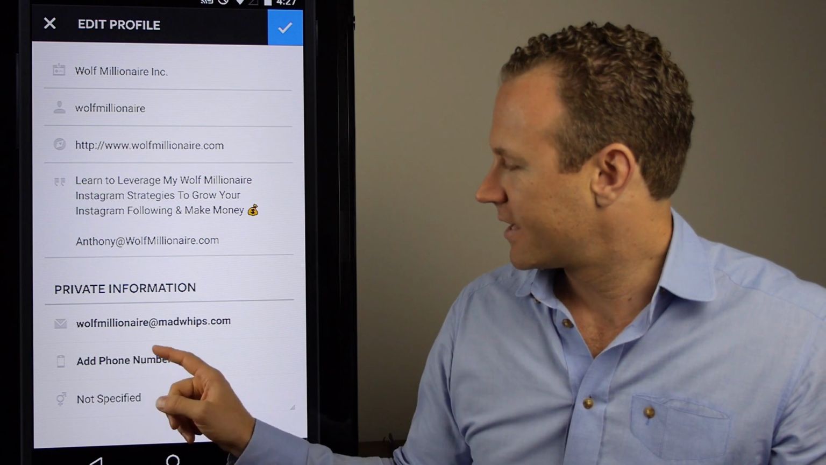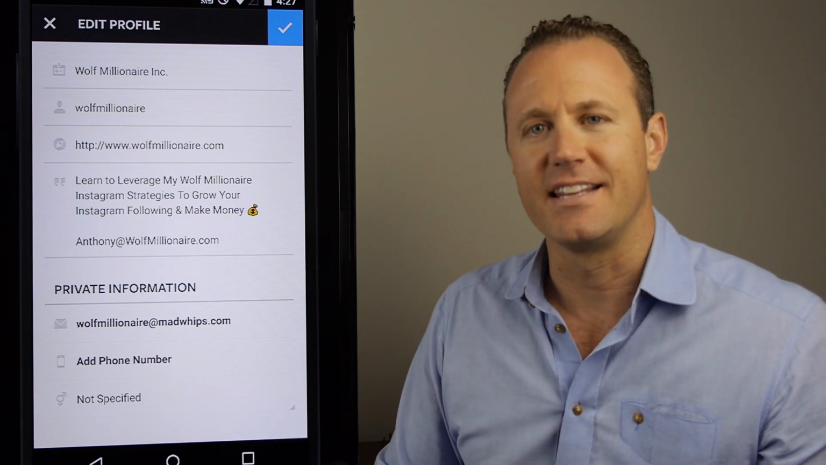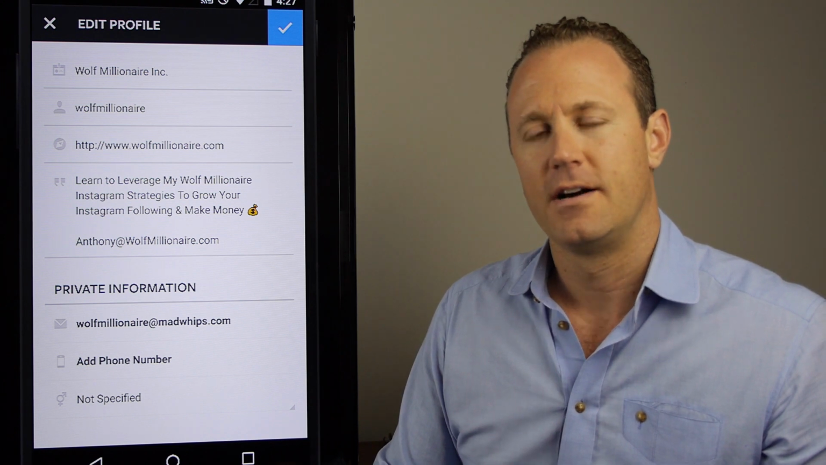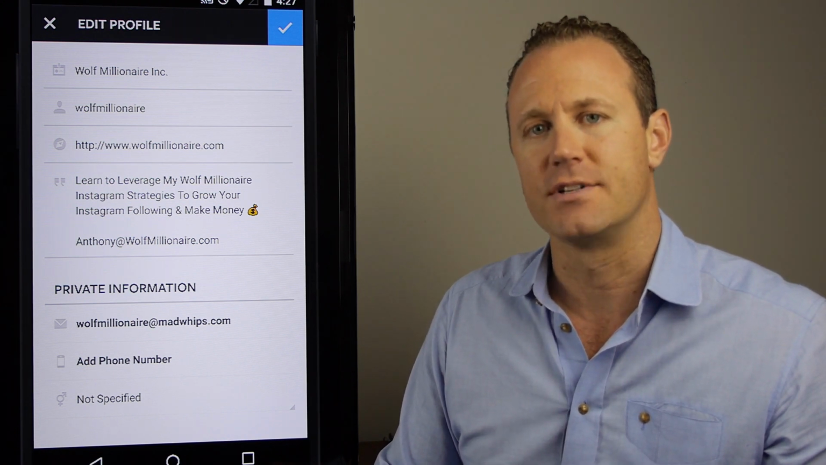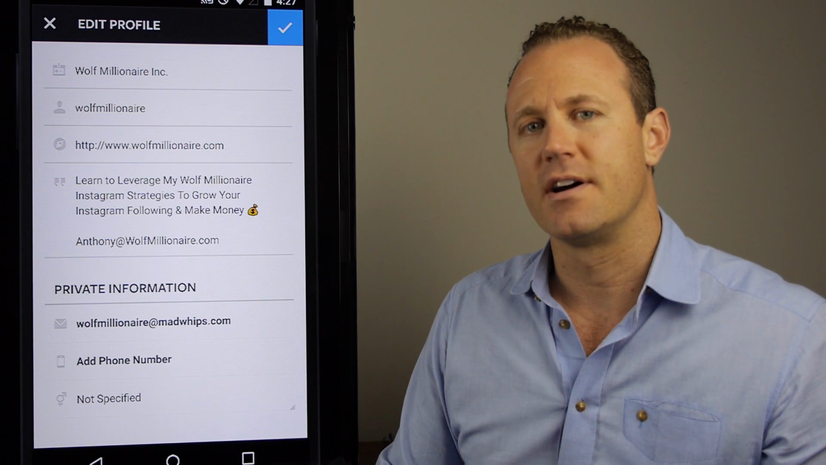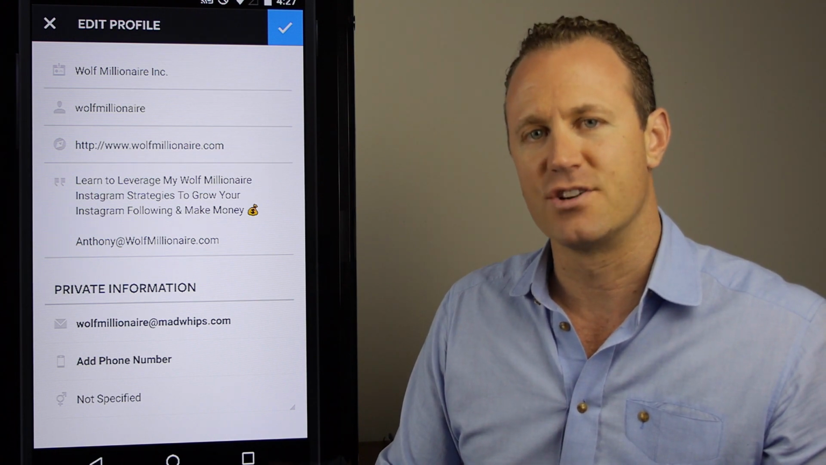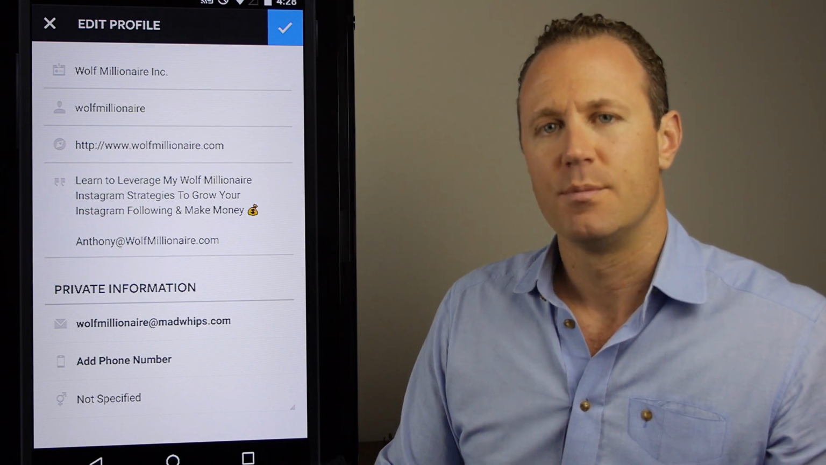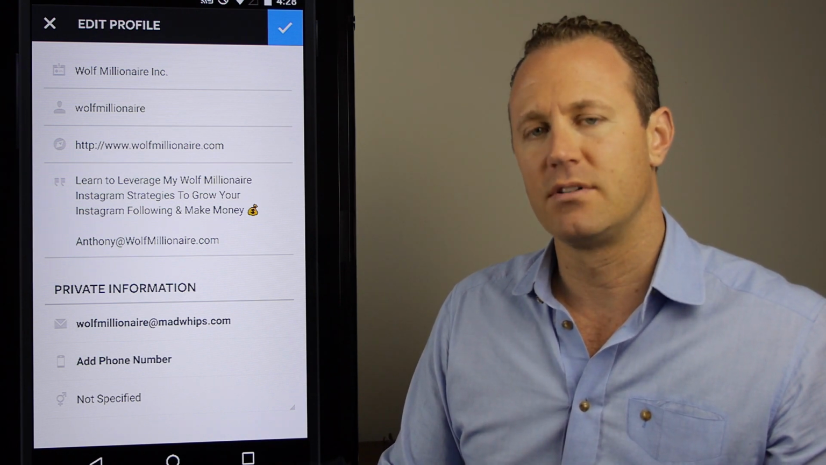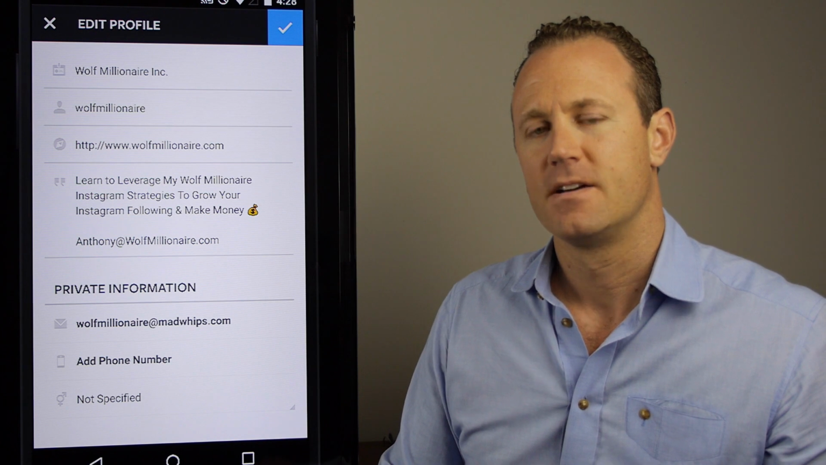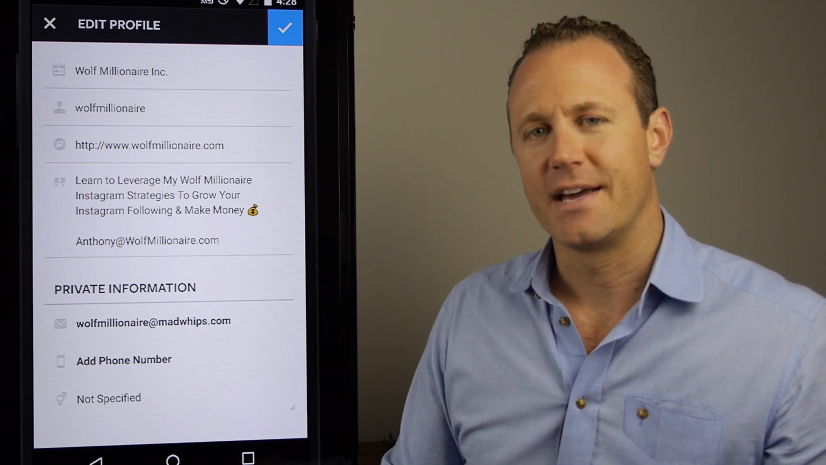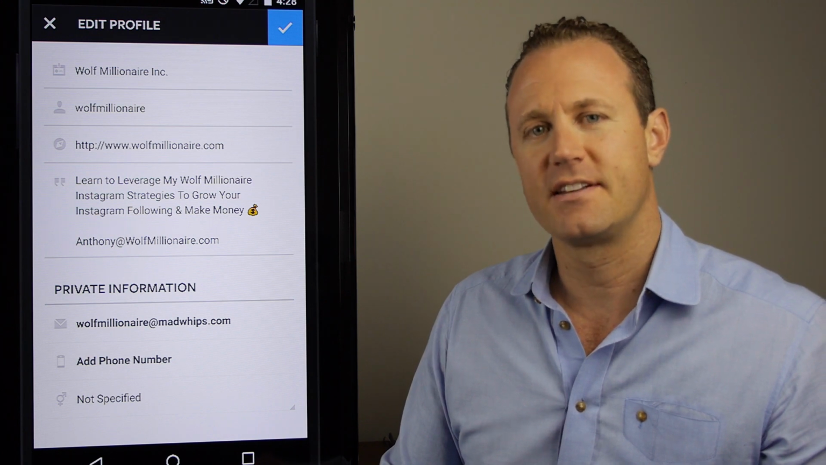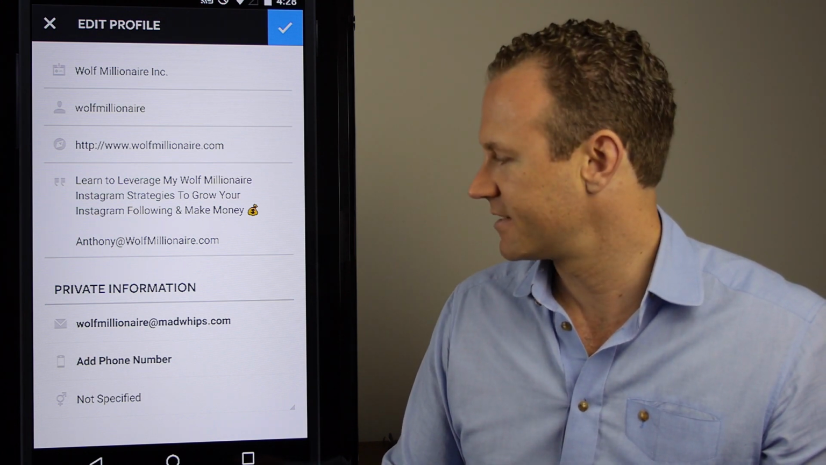Add phone number. Again, this is something that I highly suggest because it's also another level of security for you. If your account happens to get hacked or taken over, you can do an SMS reset on Android. For some reason, you can't do it on iOS. I don't know why, but it gives you one more level of support if you get hacked, because you can do a username or email reset or an SMS reset.